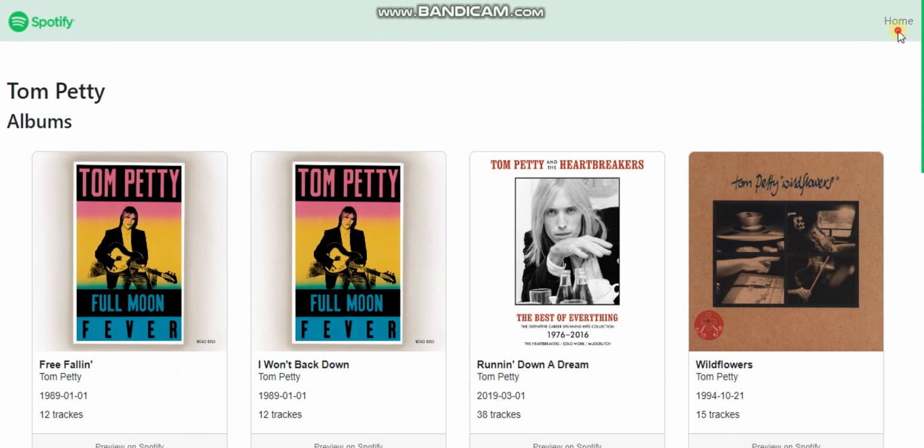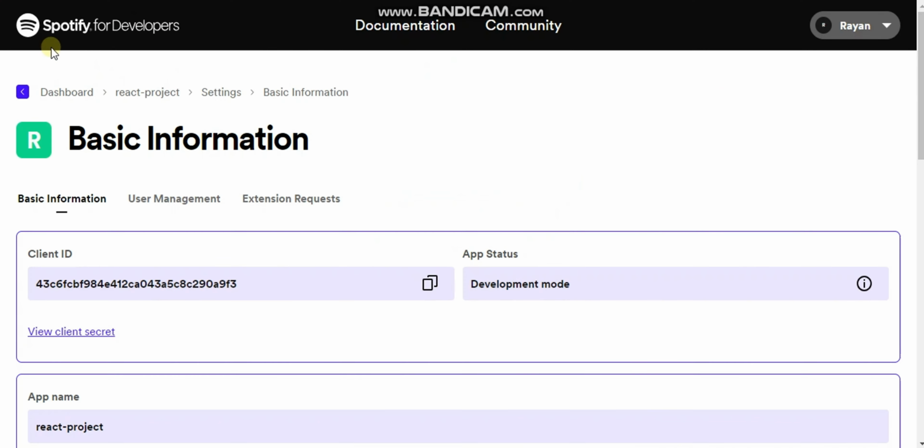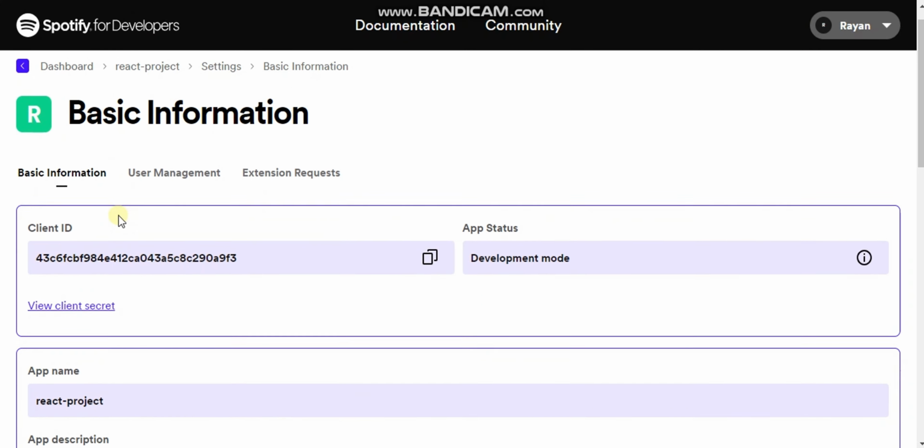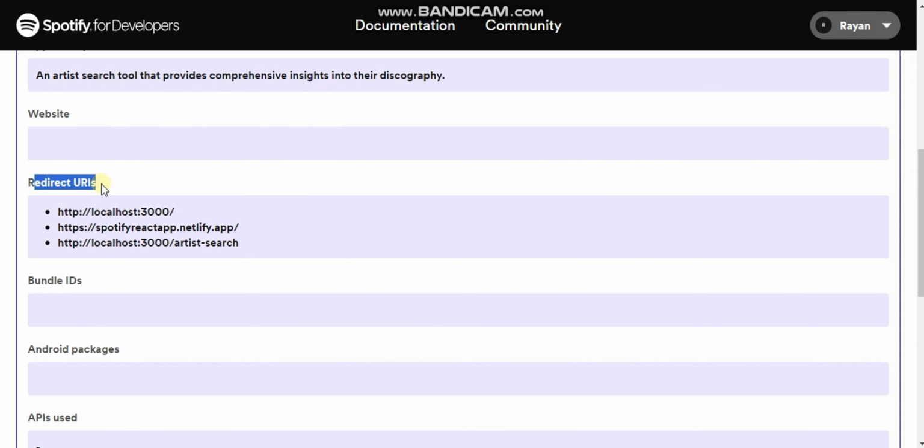Okay, first of all, I need to say this application requires Spotify for Developers login. So you need to log into Spotify for Developers and also create an app. You want to use the client ID as well as the redirect URIs.